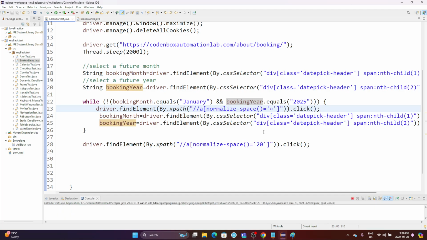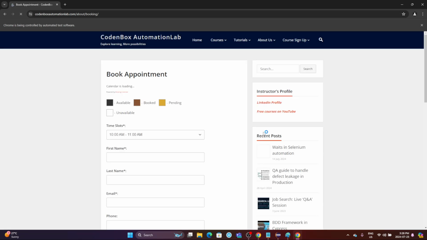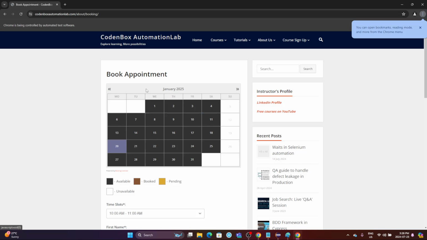Running the Java application. Don't panic if it doesn't work, just check once again. You can see now it's January 2025, and it selected 20. Okay, so that's the way you can select a future date, whether it's for booking an appointment or any calendar. Thanks.